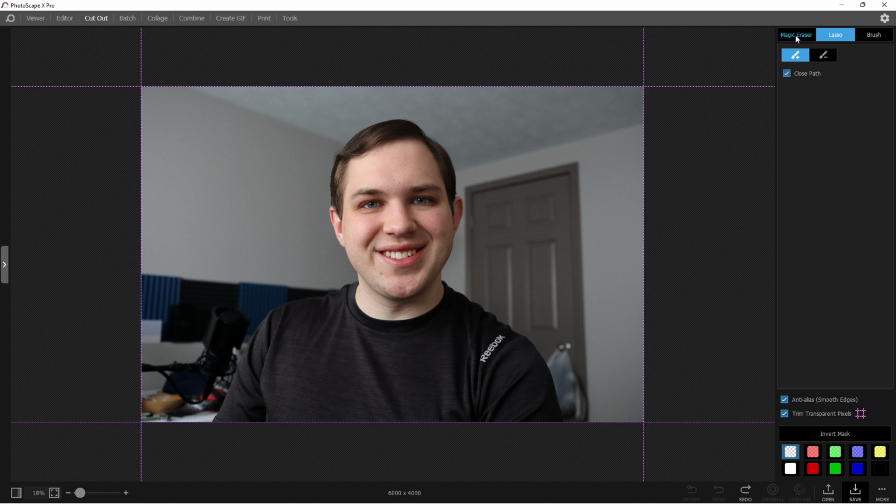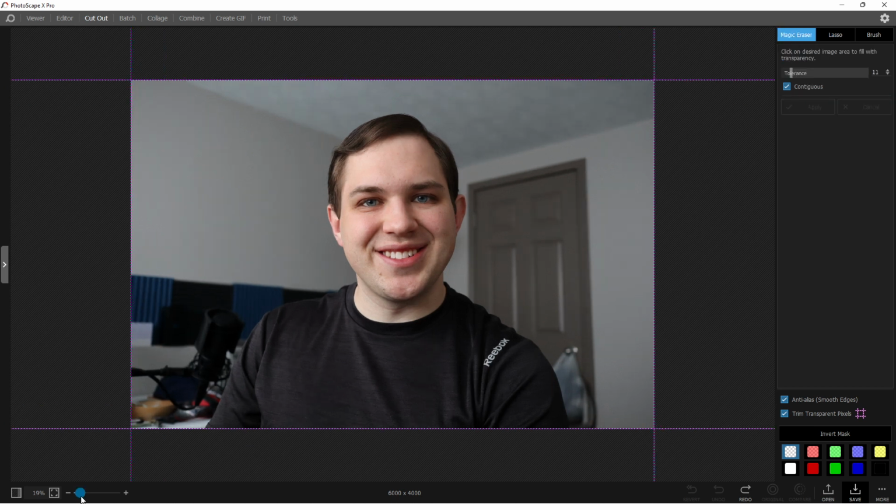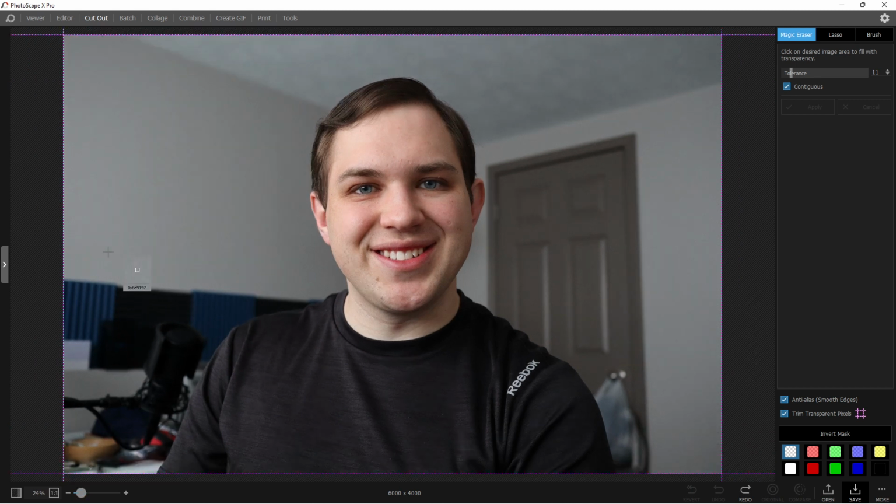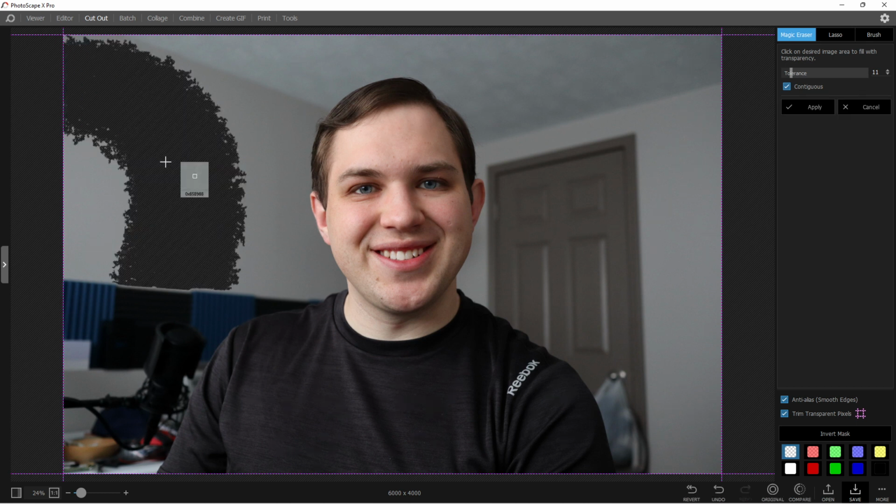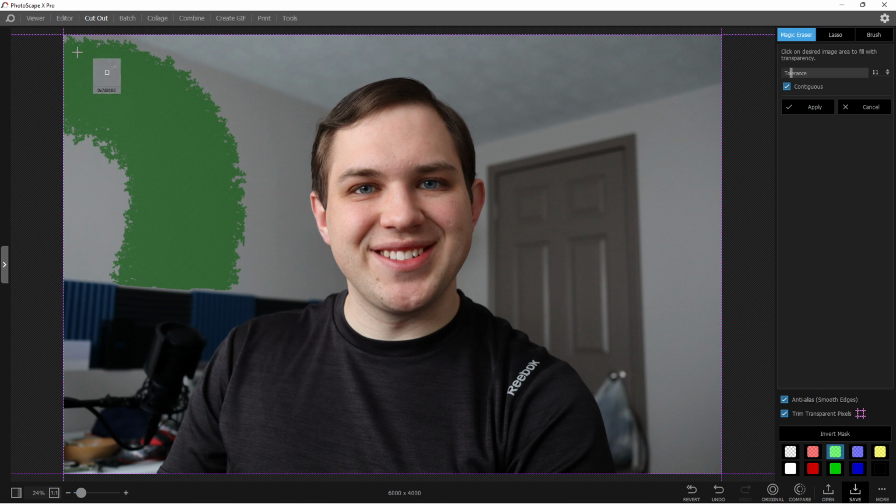The last one is Magic Eraser, which is one of the best tools. It's not perfect, but it works pretty well for a free software. Magic Eraser basically is the software saying, hey, select a color that you want to remove from the image, and we'll try to select as much as we can. So if you click it, it erased some. I'll change this to green so we can really see what's selected here.